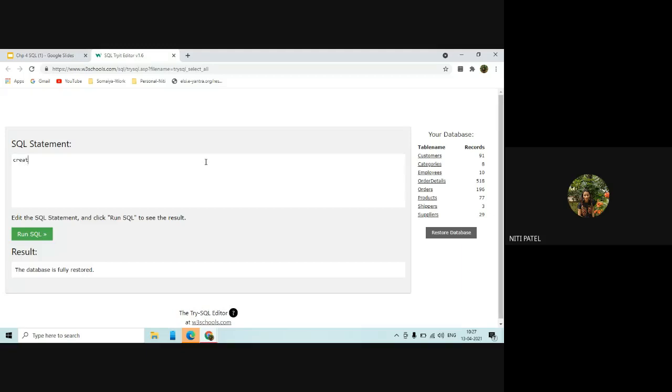Now please somebody write: create table student, ID int, comma, name varchar 20. The same sequence in which we add columns, we should insert the data in the same sequence, only then it accepts. Address varchar 20, and then we had marks, int, last column, so close.